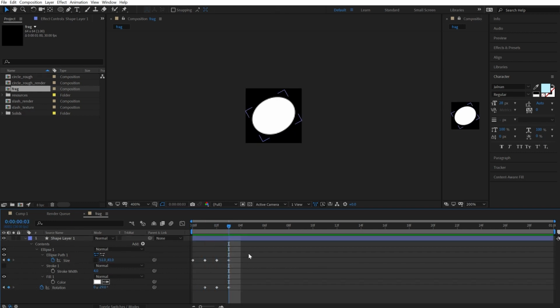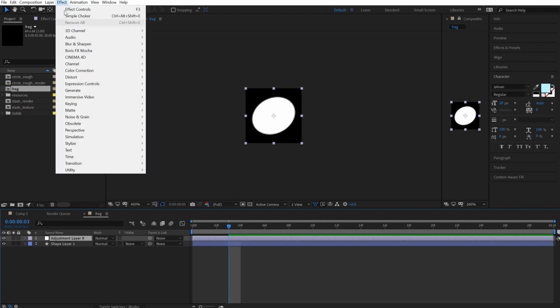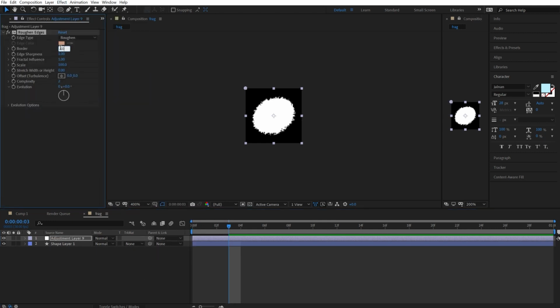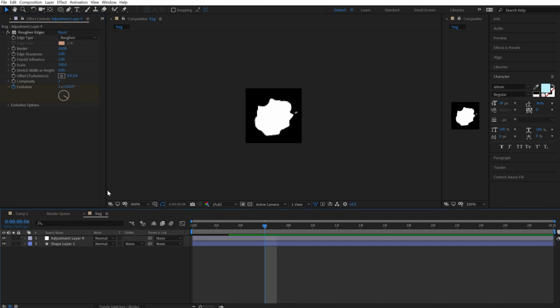Okay, let's add my favorite effect, the roughened edges. Make the shapes look like shattered fragments. Give a different evolution value for each frame. Okay, let's add a hole.